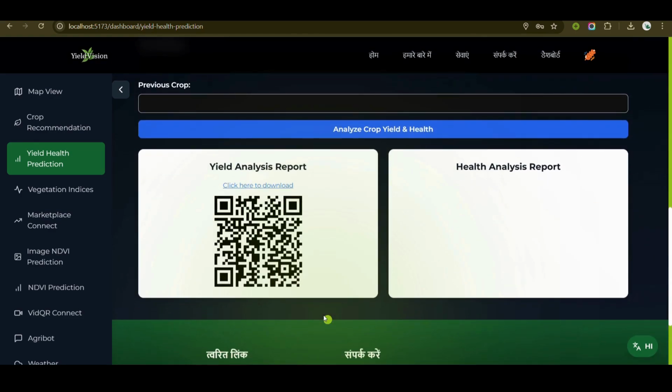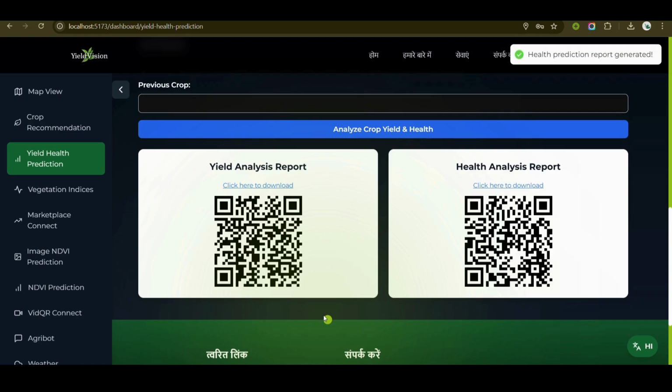To make accessibility even more seamless, we have integrated a QR code feature. Farmers can simply scan the QR code and instantly access their reports. With this, farming becomes more precise, efficient and data driven, empowering farmers to make the best decisions for their crops.